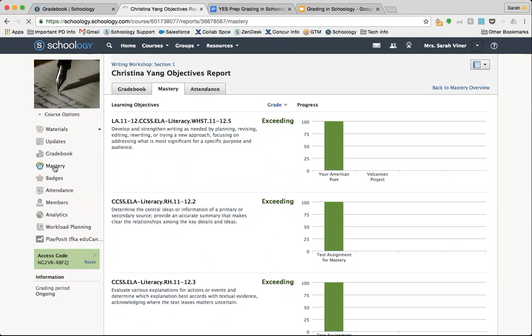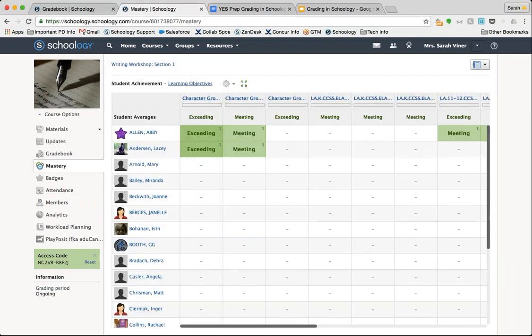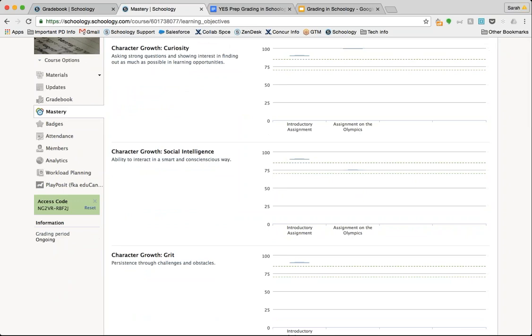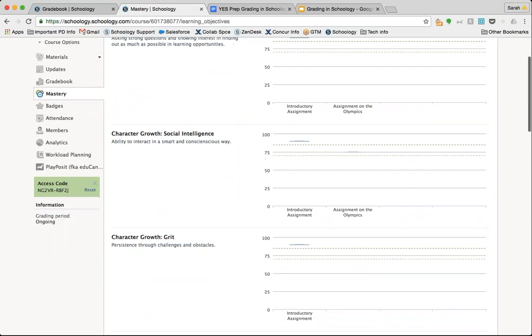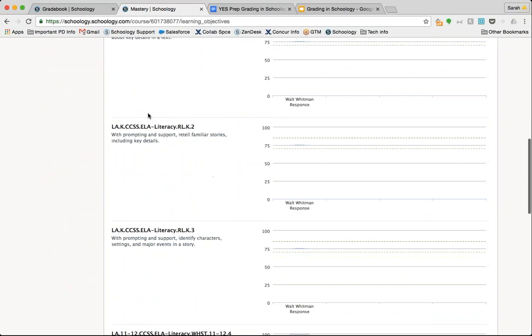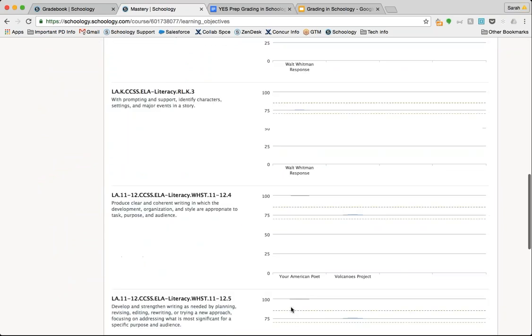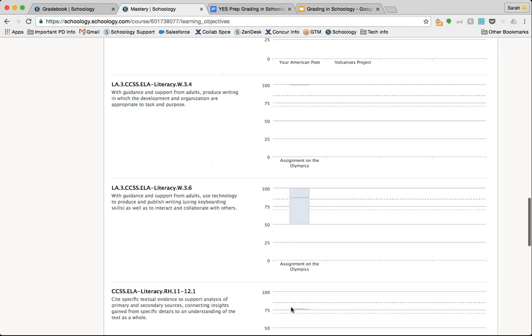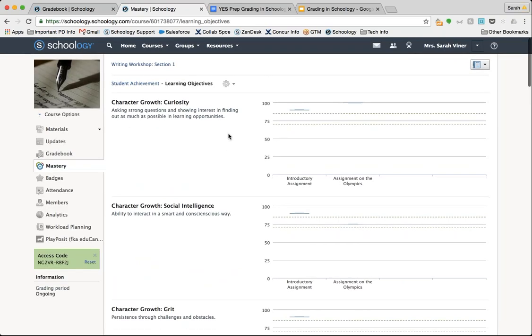Lastly, on the mastery page, you have the option to look for objectives across the entire class as well. And so this will show you how many different objectives have been met by which assignments. So the introductory assignment and the assignment on the Olympics both address this one character growth trait. So that was one of my custom learning objectives. And similarly, you'll see a lot of the different Common Core objectives are really being met by just one assignment. So I can look through this list and think, well, I need to address a couple more of these with different assignments and objectives here as well.